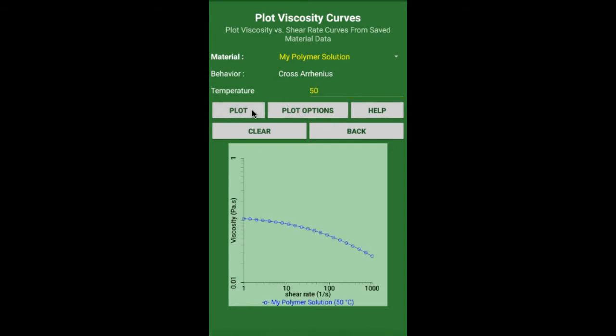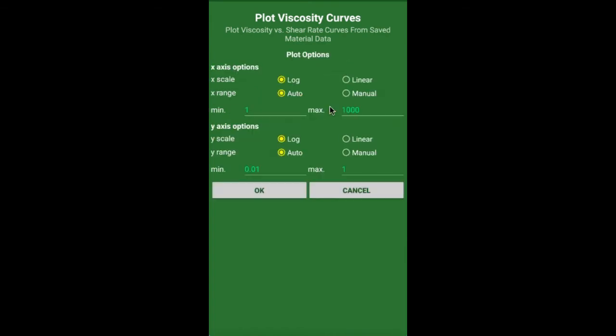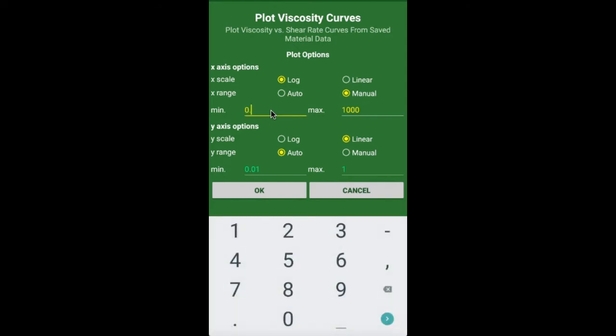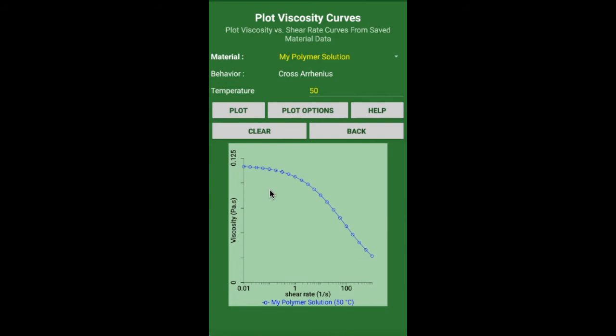We now see the viscosity curve of a non-Newtonian material where the viscosity decreases with shear rate. Please note that the plot is log-log, which we can also change by pressing the Plot Options button. For example, let us make the Y scale linear and change the X range or the shear rate range. Instead of the default auto, let us select X range as manual and enter the lower limit as 0.01 reciprocal second. As we press OK, we get the same viscosity curve now in a different plot setting.